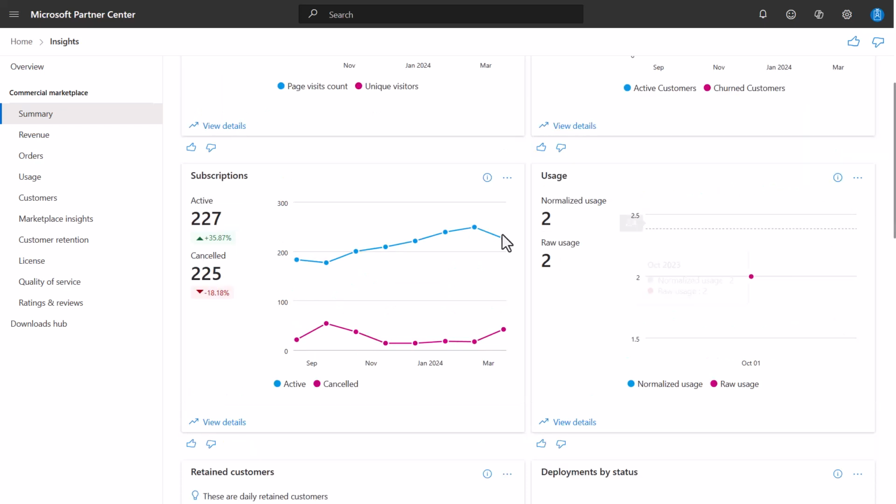Now we'll look at the Subscriptions widget. This widget displays the count of all active and canceled subscription purchases for the selected month range. The percentage value represents the change in active and canceled subscriptions.